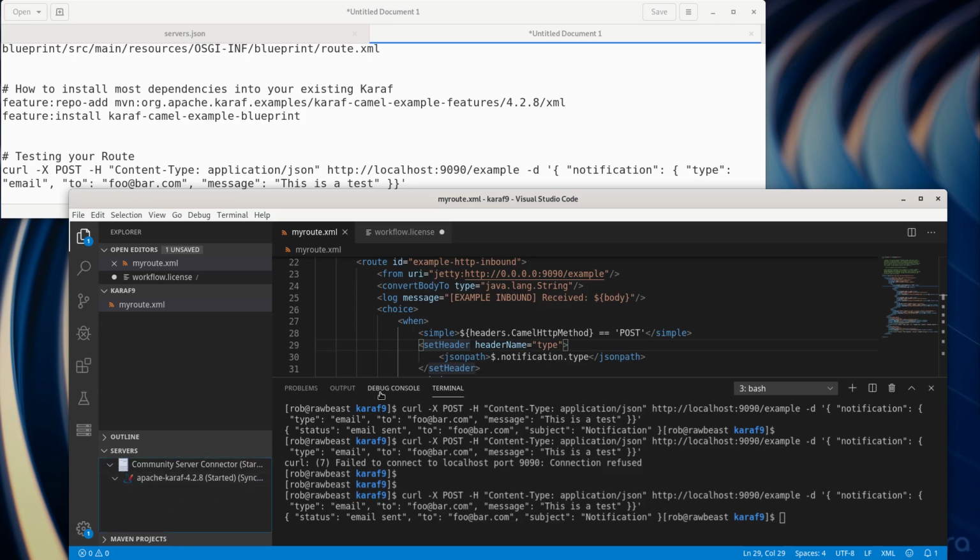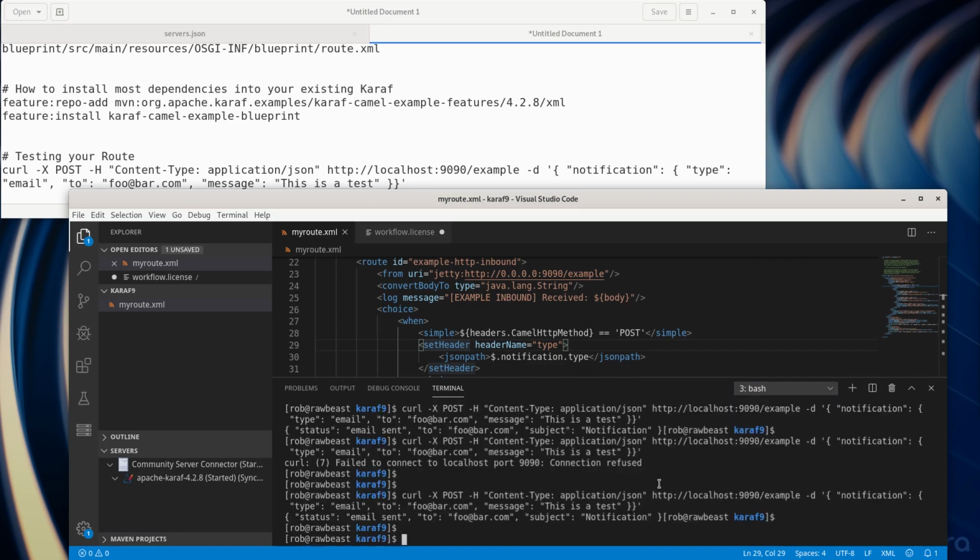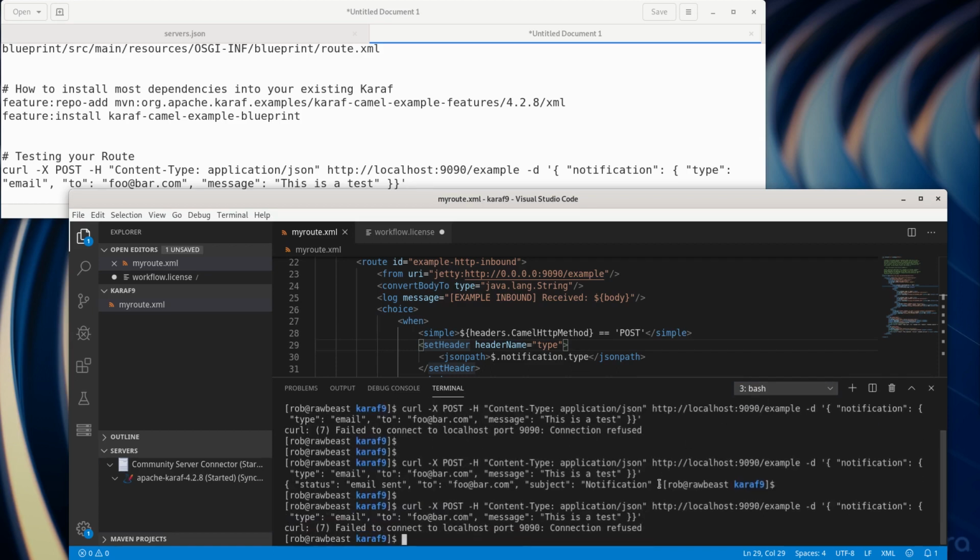And it gets automatically unpublished. We come back to Karaf. We do bundle list. We can see it's gone. And if we go back to bash and try again, we'll see that there's no connection. It's been removed, it's been undeployed, and that's what we get.